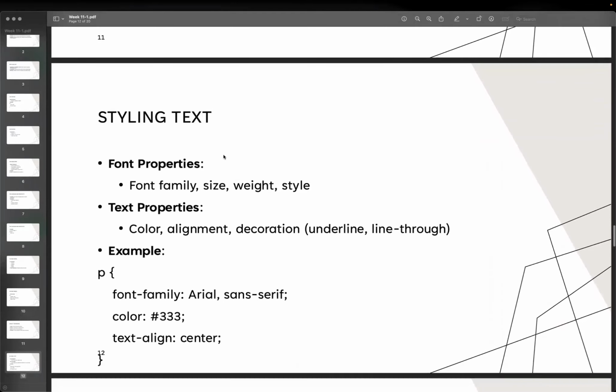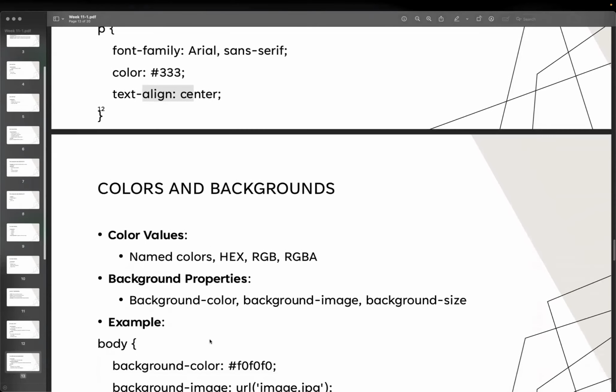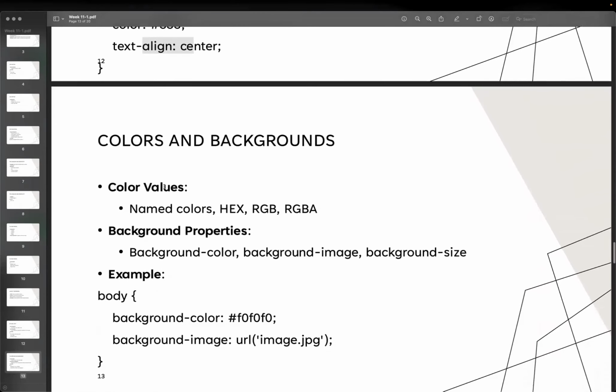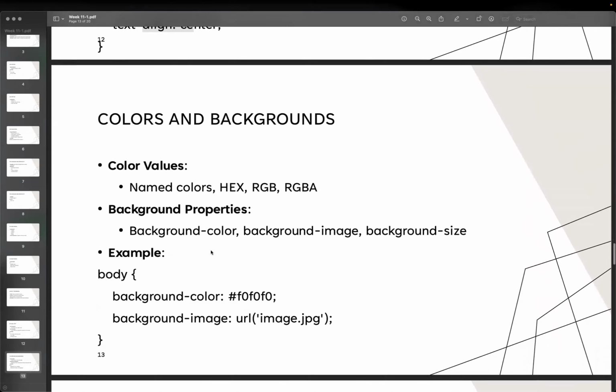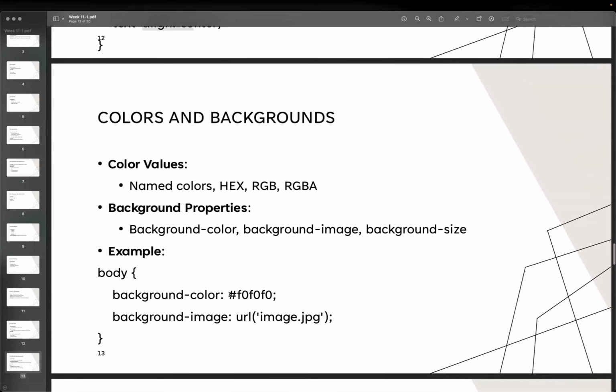For the next one, how can we style the text? For the text, we can even change the font family, size, weight, and style. When you change the font family, change the color, the text element will be centered. So you can do it this way. Or if you want to work on the color, as I mentioned before, you can use the name of the color or hex. Remember to use the hash symbol right here. Or you can use RGB, and if you're using RGBA, then you can also set the transparency.